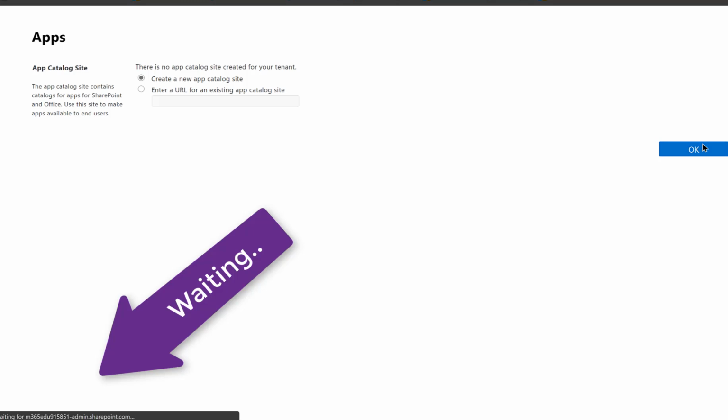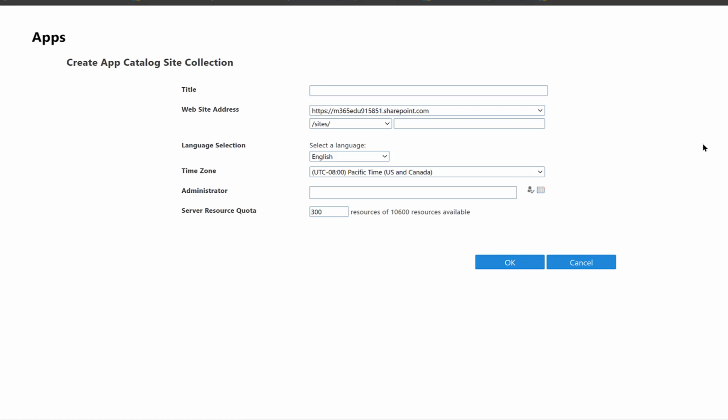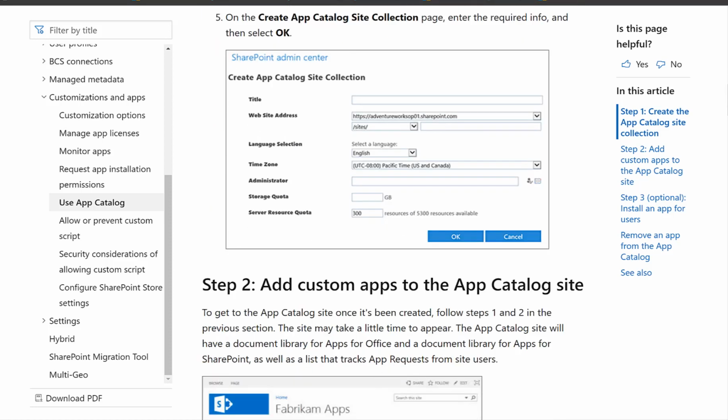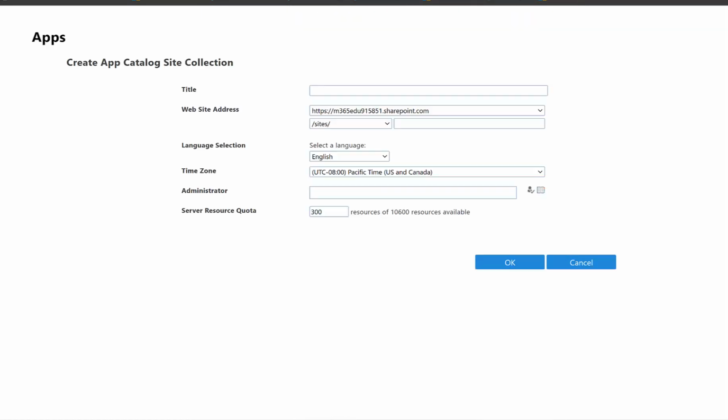This whole process involves a little bit of waiting, so I recommend trying to pace this out over a day or two. Now, the title is something that's up to you. I like to give it something that I can actually remember what is associated with what. So I'm going to do like M365 Learning Pathways App Catalog. You do have to specify an actual website address.